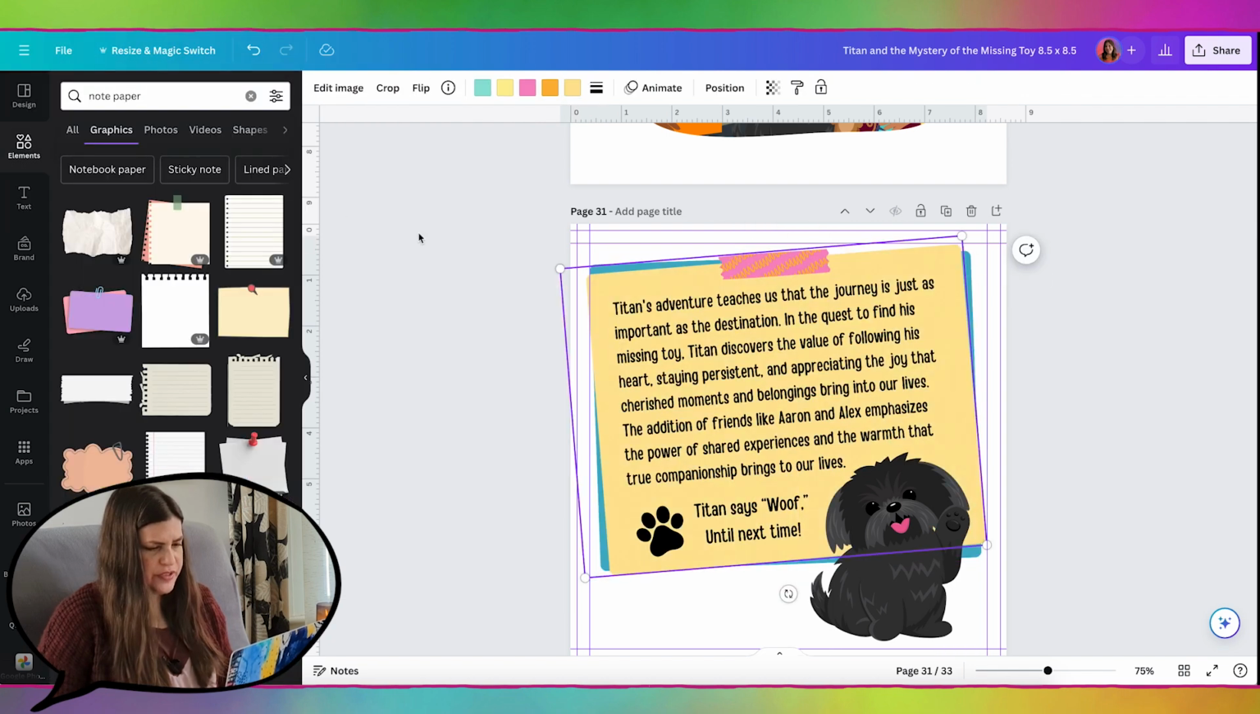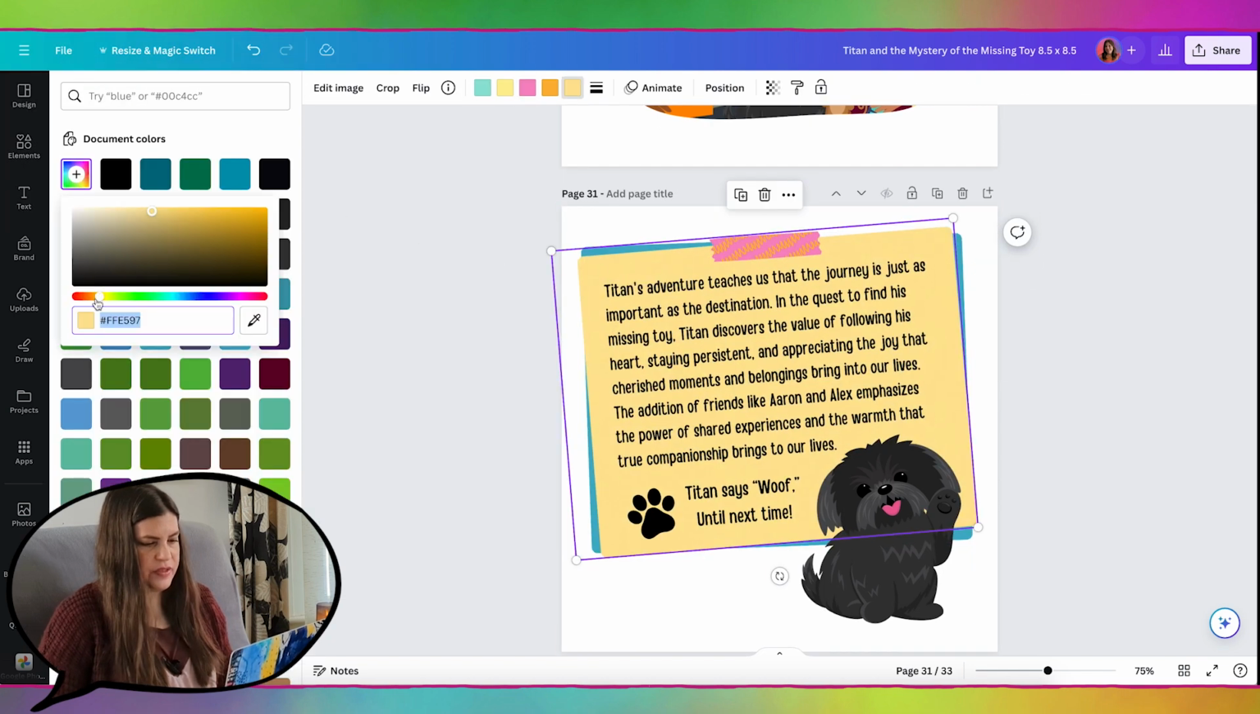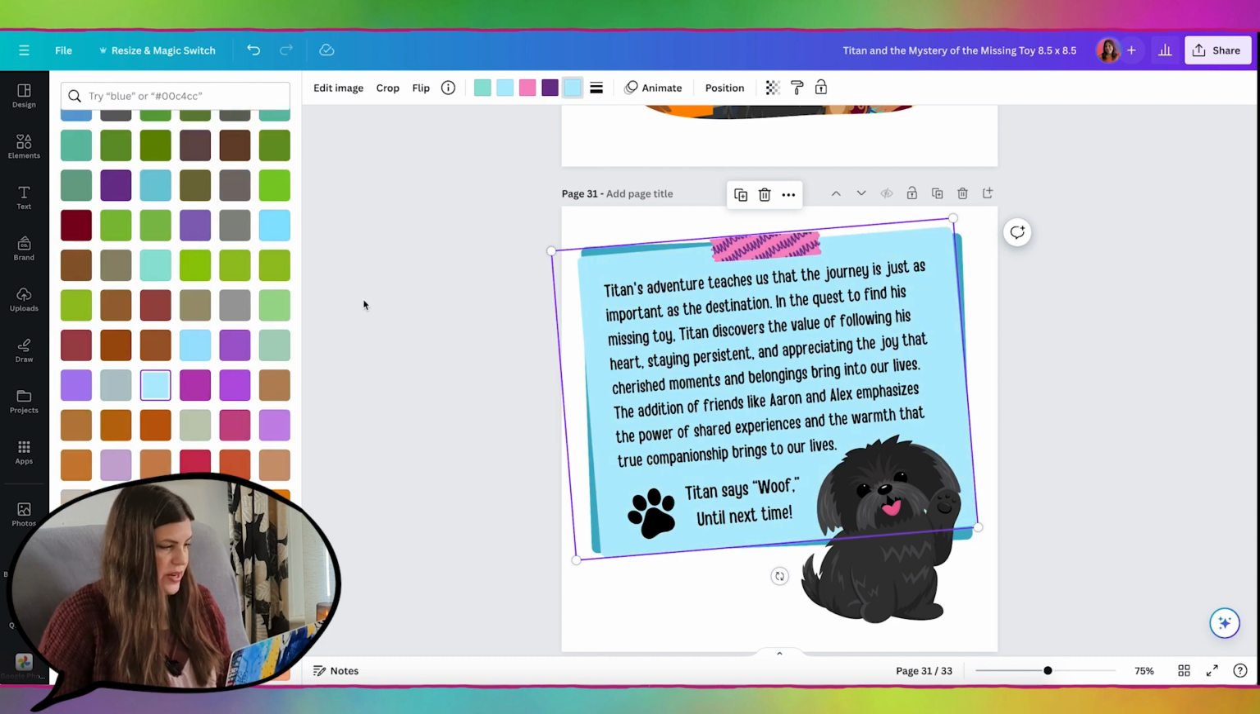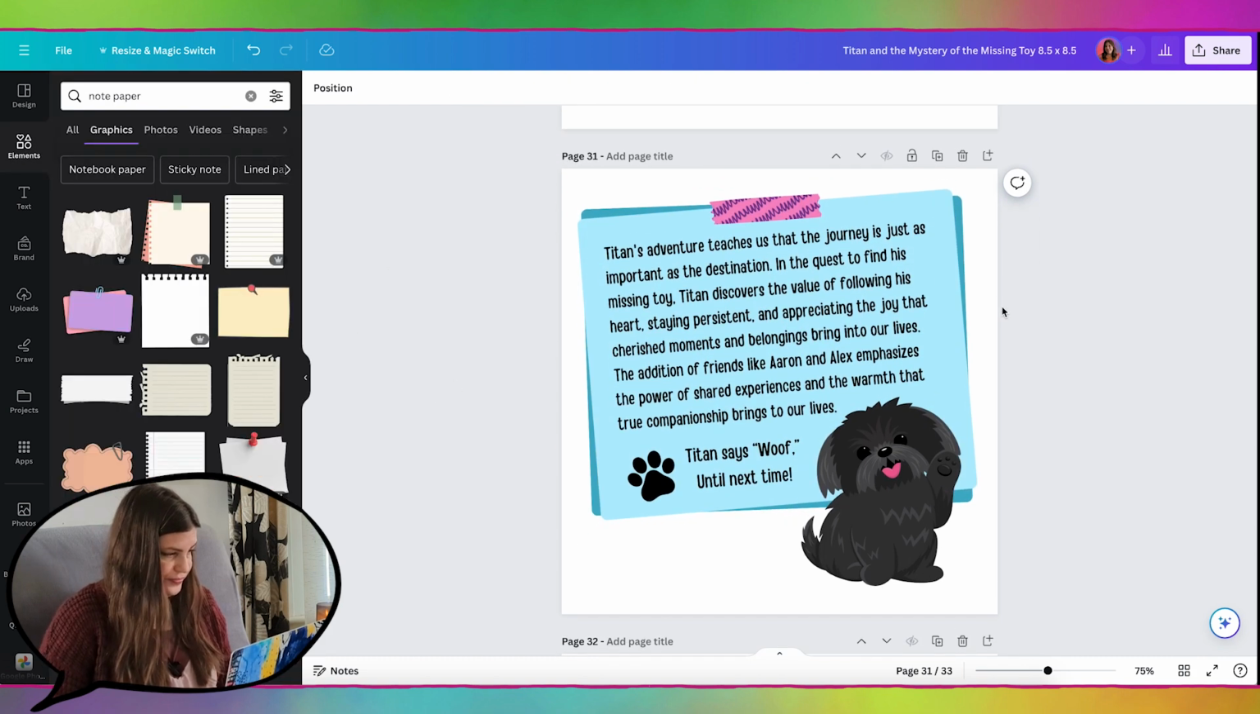I do still feel like I need to change the color of the paper here because it kind of blends in with the white background. So let's just make it an actual color.